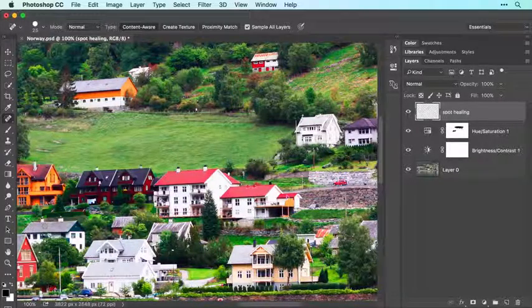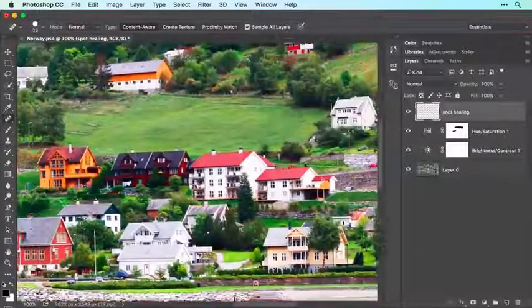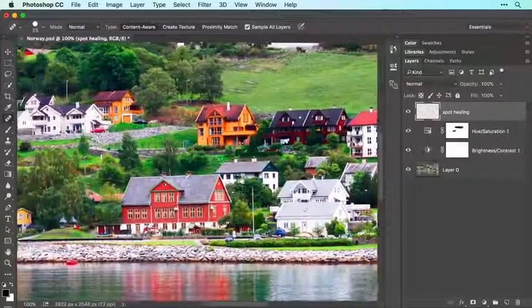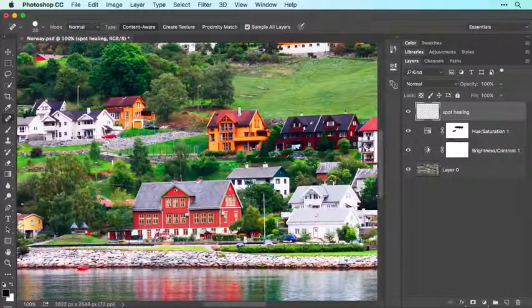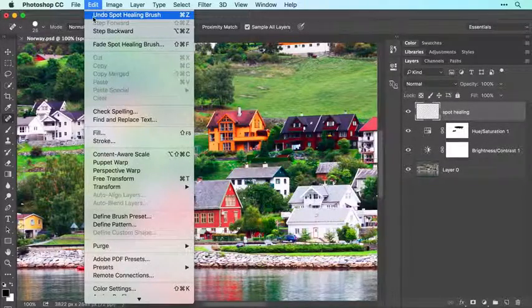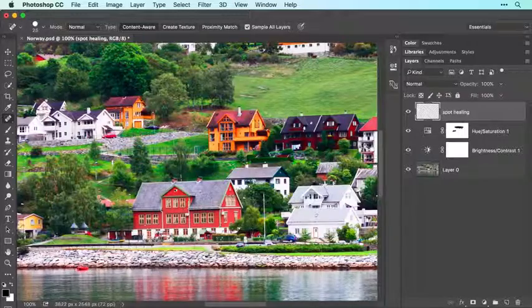Reposition the image again by pressing and holding the space bar and then dragging with your mouse so you can see all the distracting items that you need to remove. Now, if you don't like the results of one of the removals, you can always undo it and try again. So let's choose Edit, Undo Spot Healing Brush, and then let's have another go by using a slightly smaller brush cursor and by making shorter brush strokes.